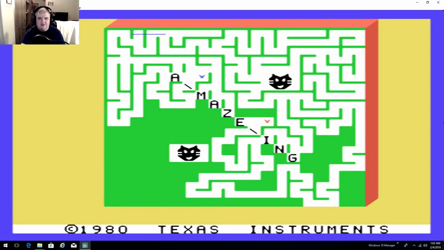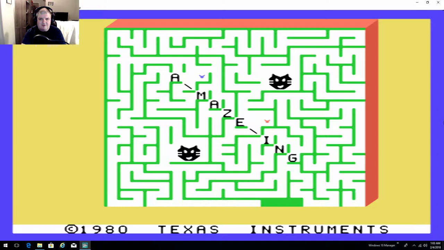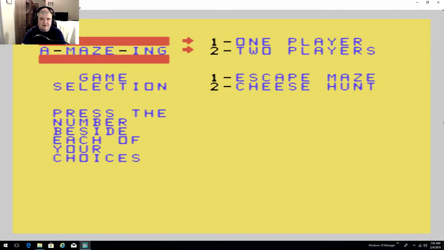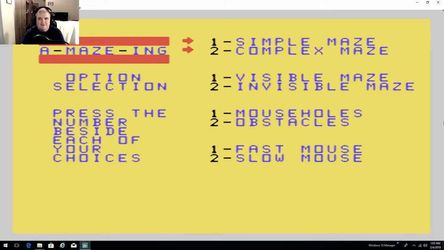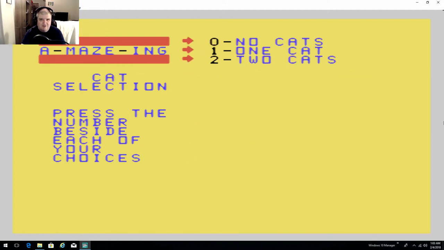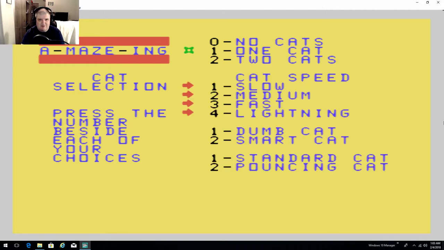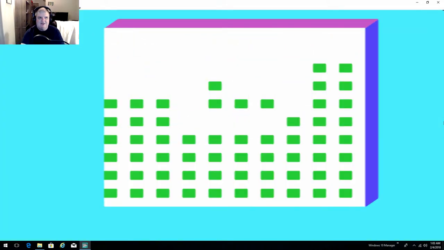Now you got to remember, this is before Windows and Microsoft and all this. This is a Texas Instrument. Well, I'll go for the one player. I go for the escape maze. Simple maze. Visible. Mouse holes. Fast mouse. The cat will eat you. I'll take one cat. Let it chase me around. I'll have it a slow cat. A dumb cat. And I guess a standard cat, so it won't pounce on me. Eat me.